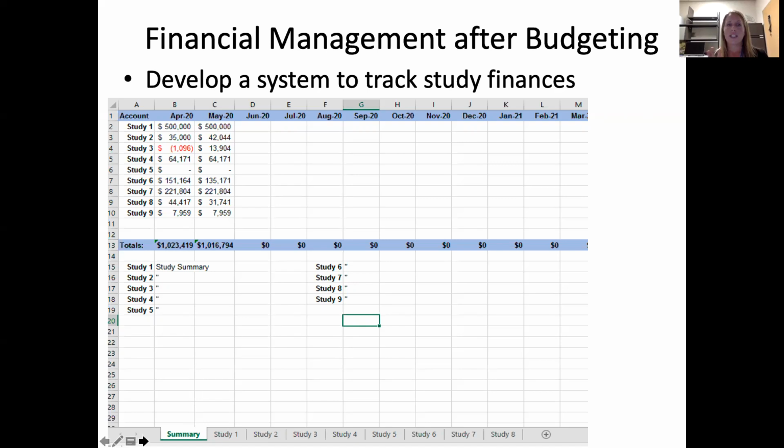So I have a summary sheet with study 1 through 9. The majority of our projects run April to March, so that's my fiscal year up there. I keep track of each study individually, and along the bottom of my tracker, each study has an individual Excel spreadsheet where I keep track of the finances. And then at any given time, I have totals.